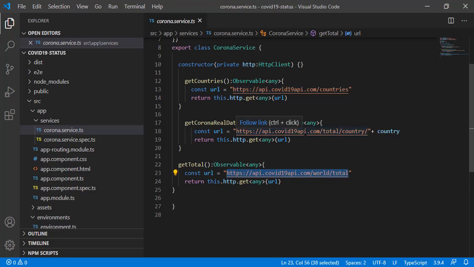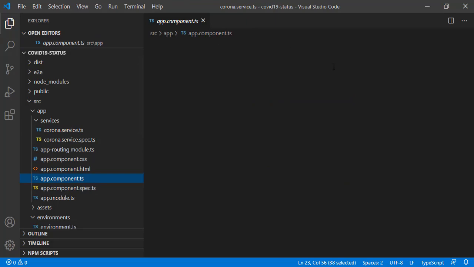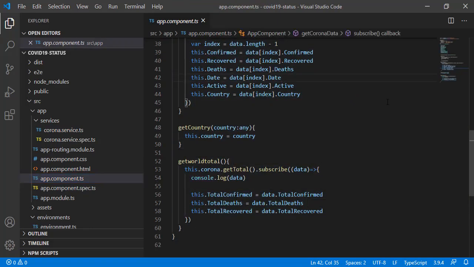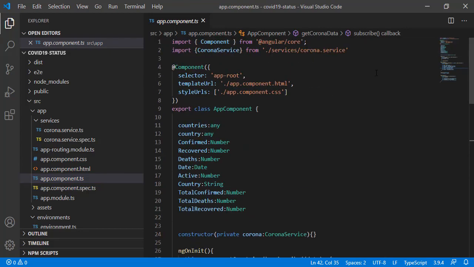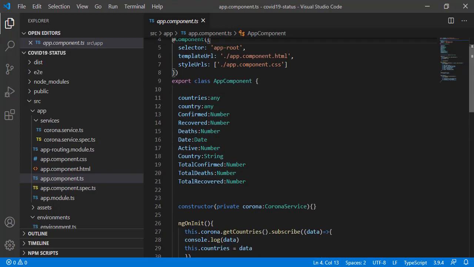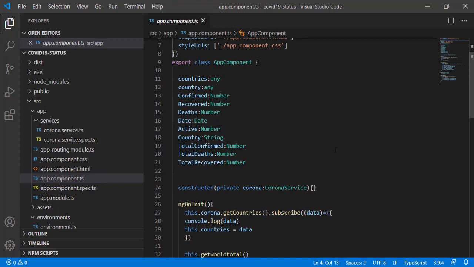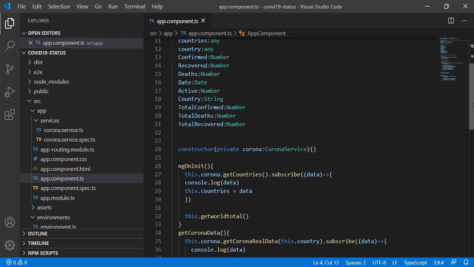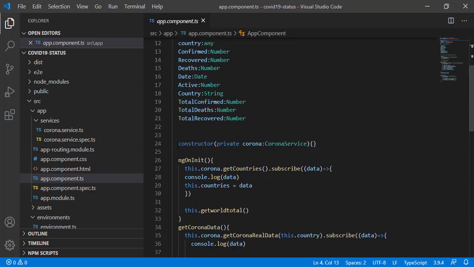So in step 4, I need to import the service in the app.component.ts file. In this app.component.ts file, I import the service that I created here. So I imported this CoronaService from the corona service file. Then inside the constructor I added a variable: private corona, of type CoronaService.